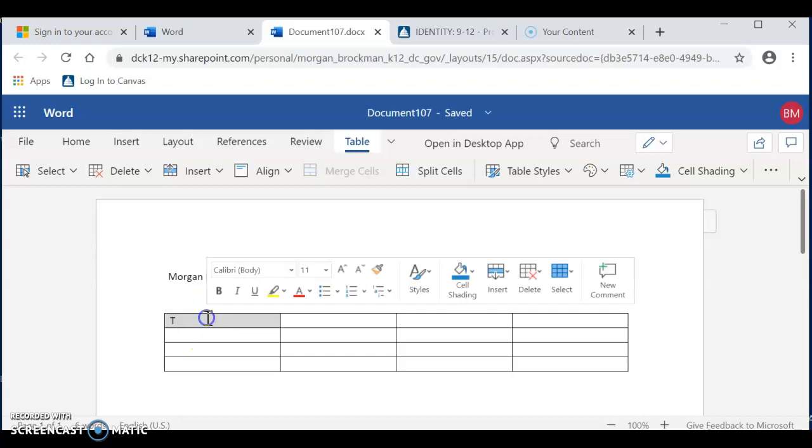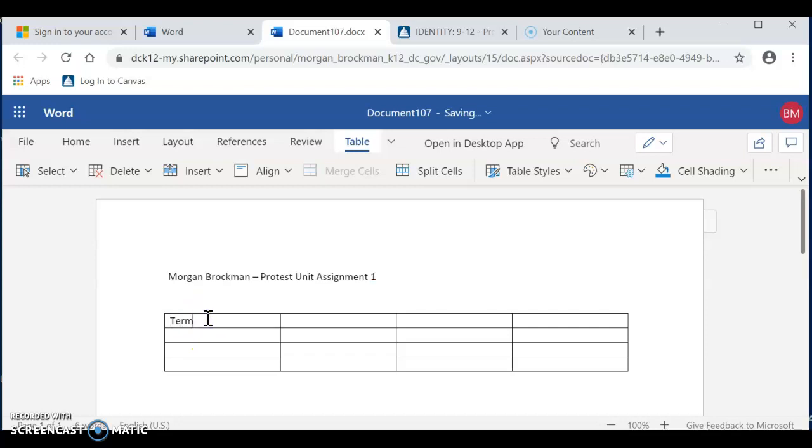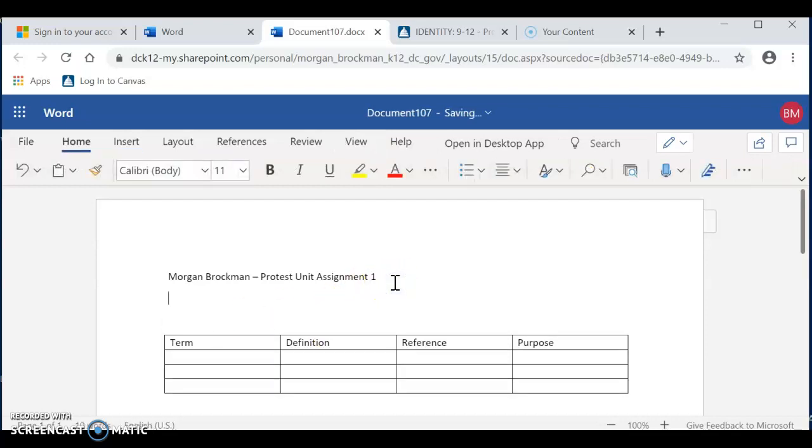So then we are going to put in the word term, definition, reference, and purpose. I forgot one more thing. You have to tell me which song that you chose. So mine was Marvin Gaye, What's Going On.